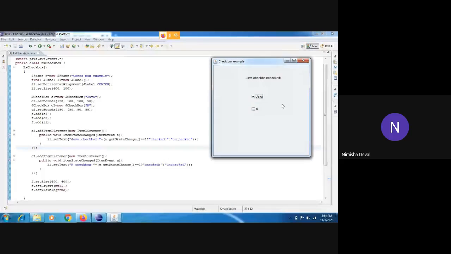Next one is the radio button. Means whatever list we have provided, out of that we can select a single one only, right? Okay, have you taken it? So I can start that program directly.